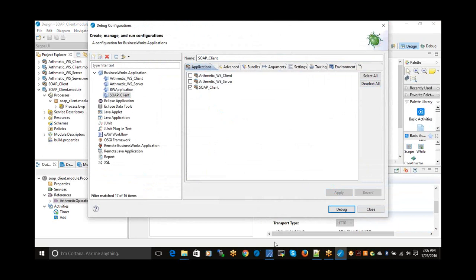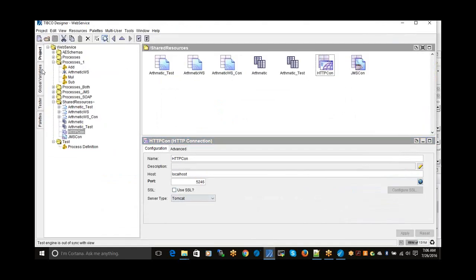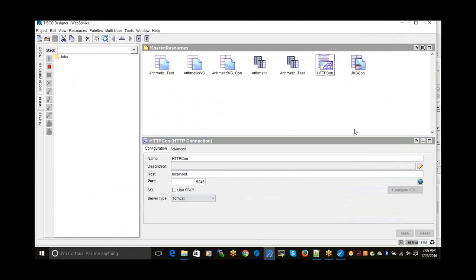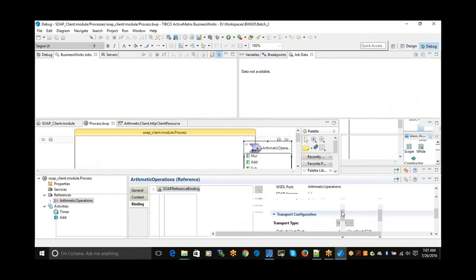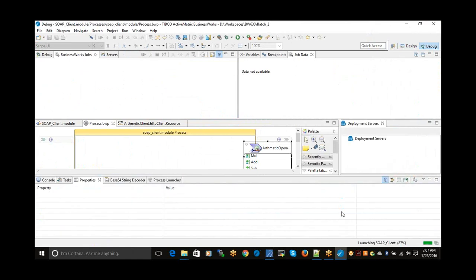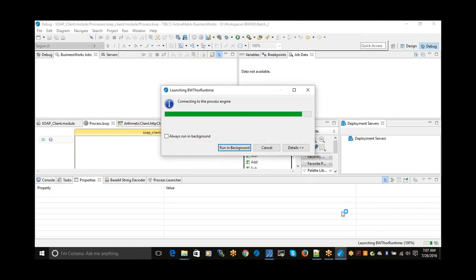So, apply button. Let me share. My web service is already running, and select debug. It will start your application in testing mode.